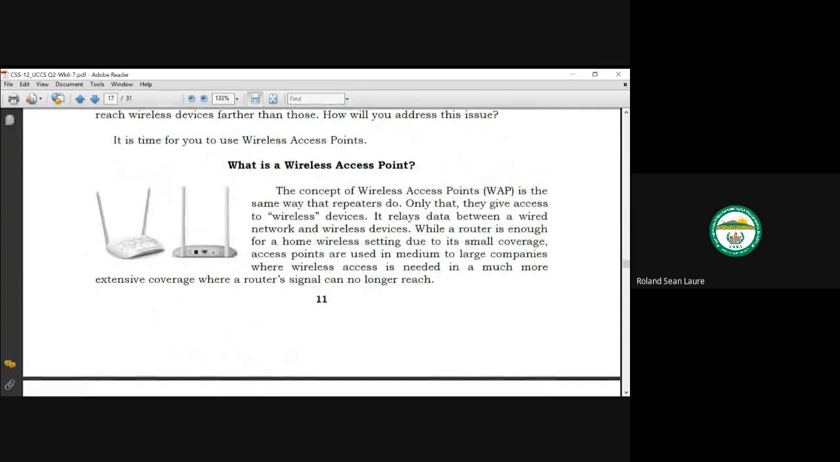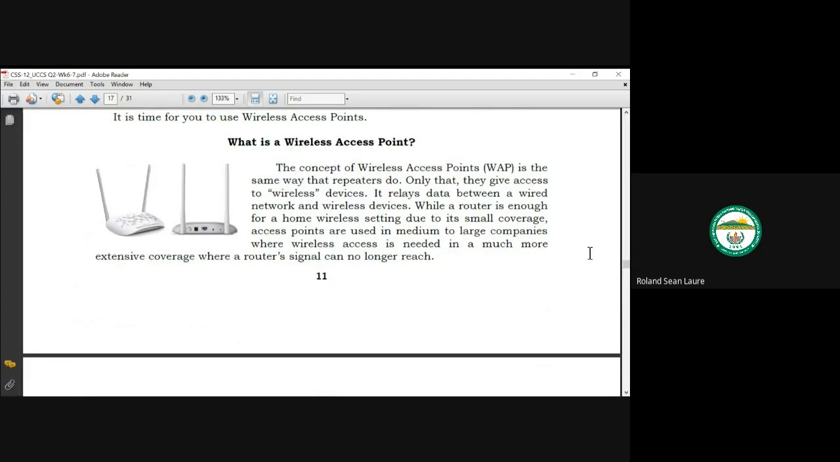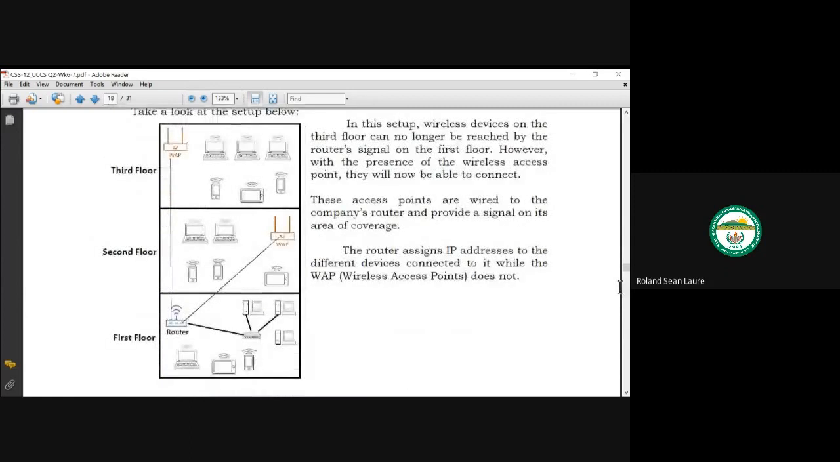So what is wireless access point? So wireless access point, no, is a same way of repeaters do. Only that they can give access to a wireless devices, no? So it relays data between a wired network and wireless data. So pinaka-example is ang internet connection nato sa school, no? Gikan sa admin office, no, labay-labay lang siya signal gamit ang wireless access point. So mao na ang power ni access point. Ginalabay niya palayo-palayo.